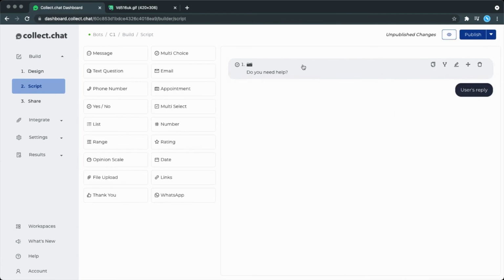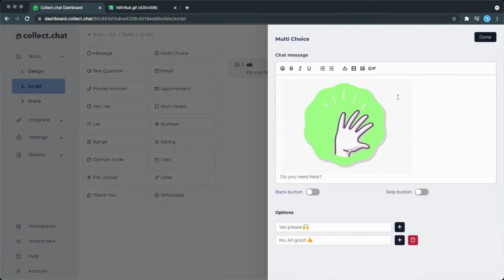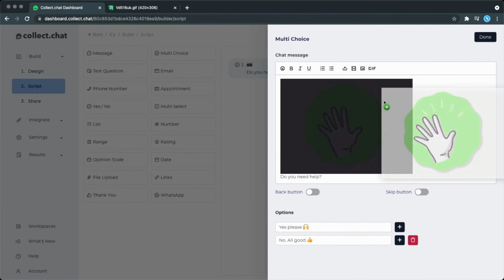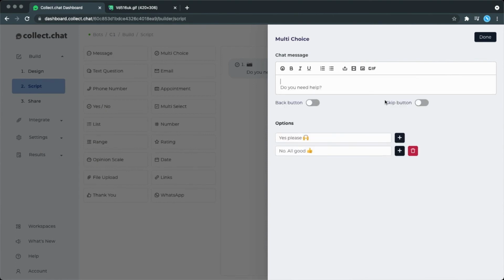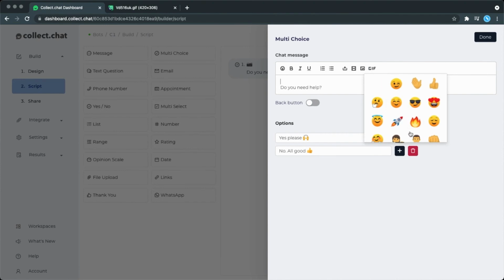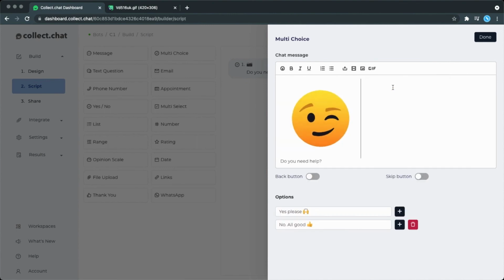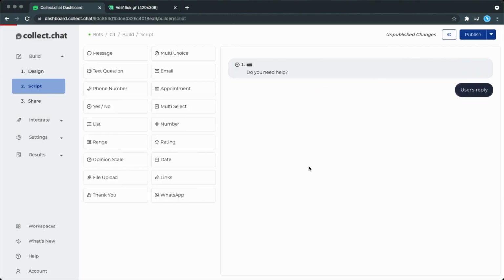We also have a library of GIFs that you can use. So if I want, I can remove this image. Click on GIF. It'll show me a collection of GIFs, emoji GIFs. So you can actually click on it and use it inside your message. Click on done. And that's the same.